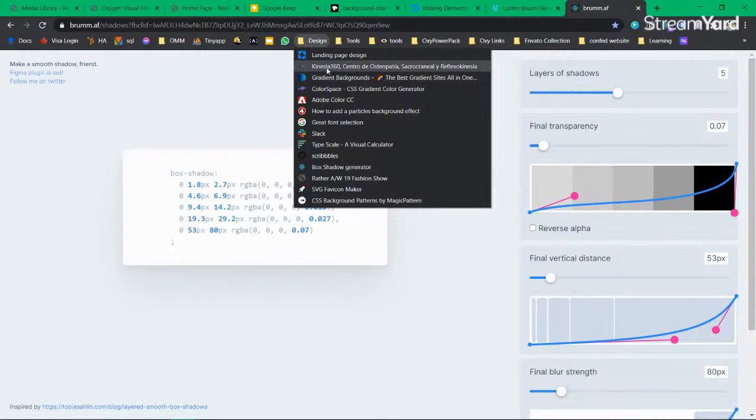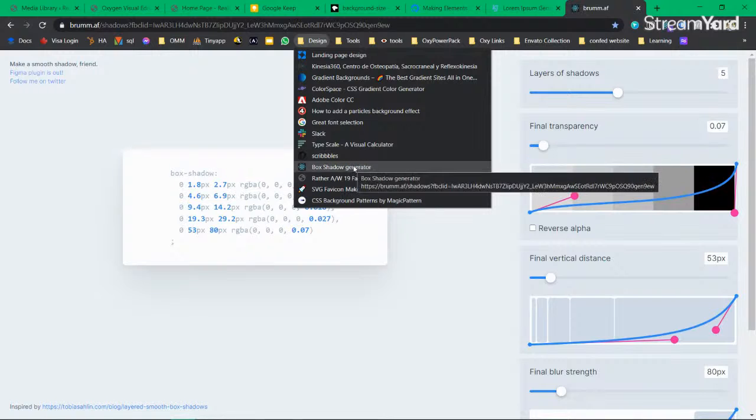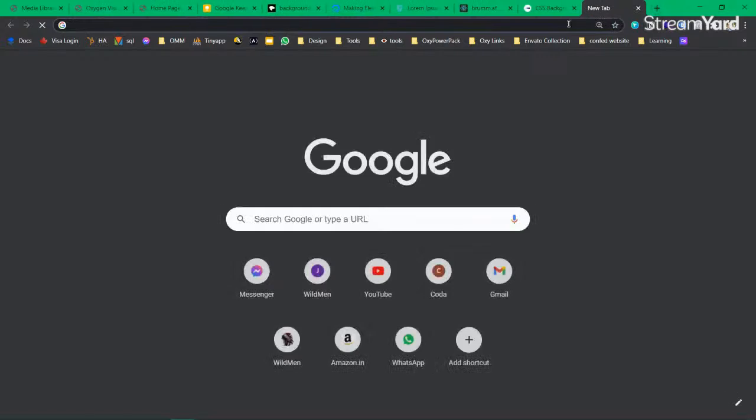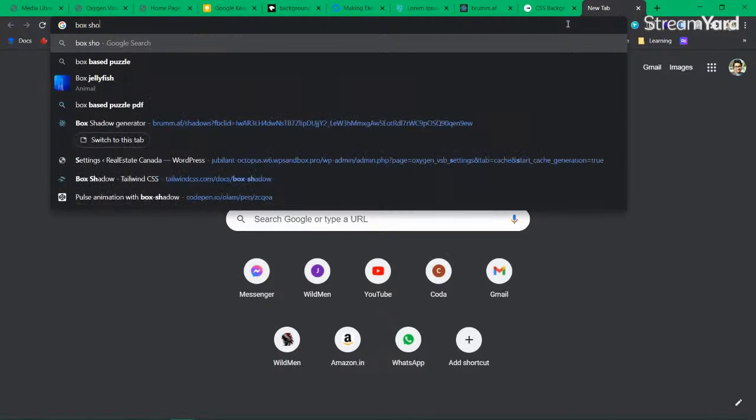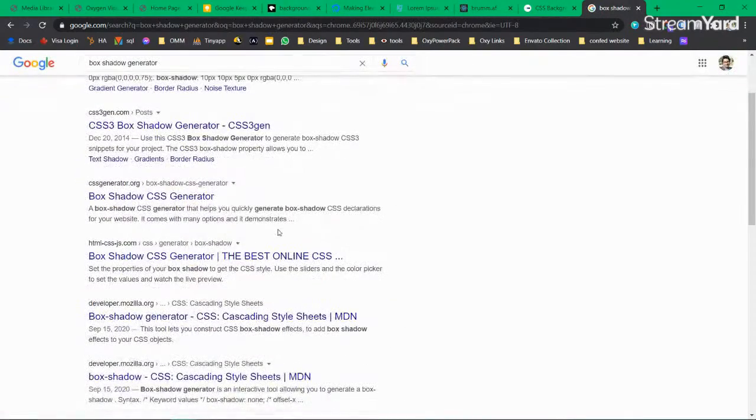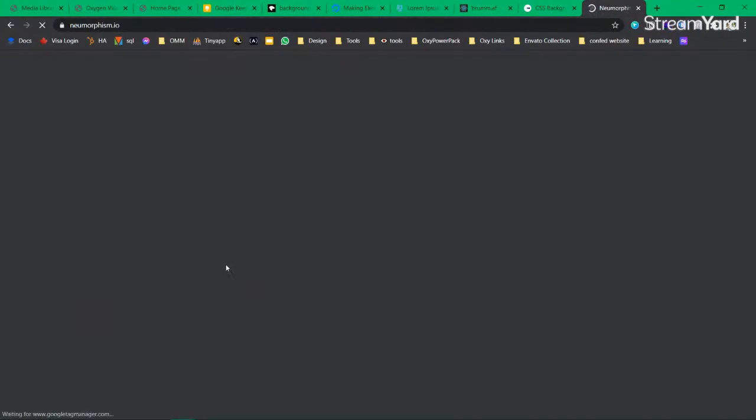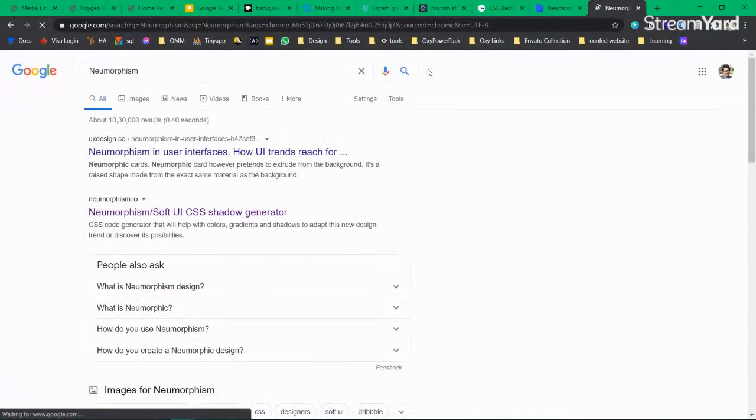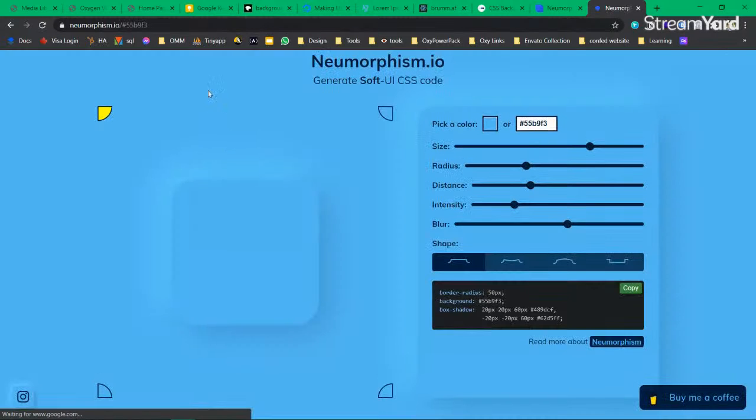I will get it. Gradient, color space, how to grade fonts, scribbles, box shadow, SVG, CSS background patterns. Okay, this is not what we need. Yes, this is a new design. So if you see this, this is a very interesting one. Also, just make sure that you're going to use this tool also. I shared it with you. Use that. It's very good.